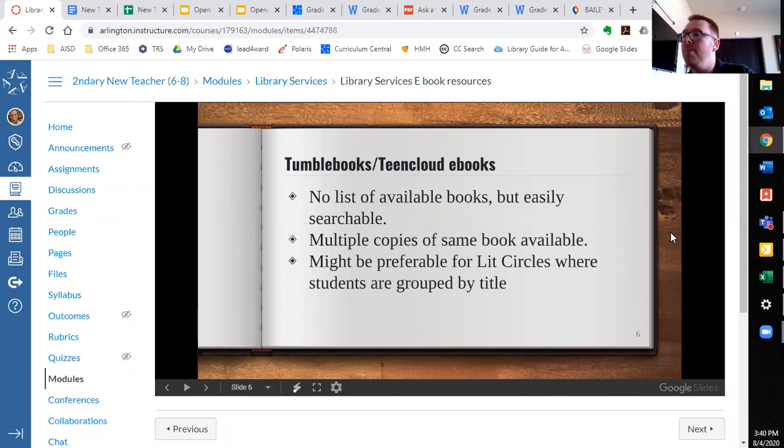This has multiple copies of the same book, so you might be able to use this if you were going to do something like lit circles where you wanted 4 kids to read the same book. You could pick the titles you want from maybe our approved list or from what's provided through the Teen Cloud ebooks, and your kids can go through this portion of the library website and access the book through there.